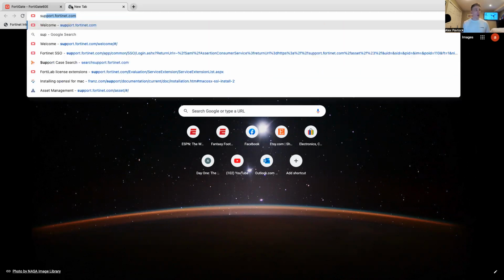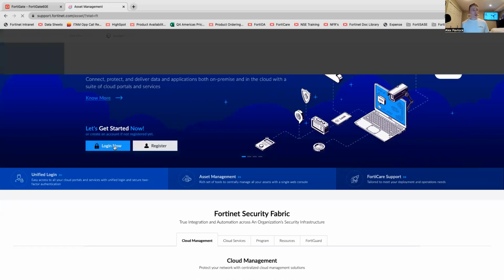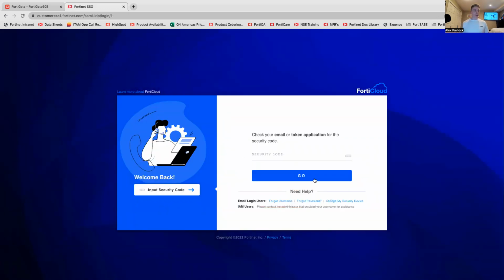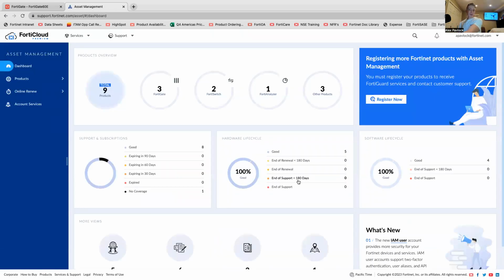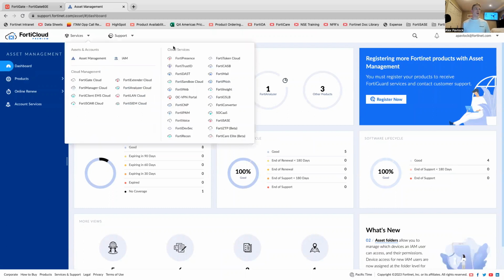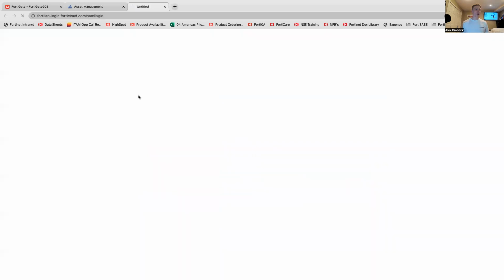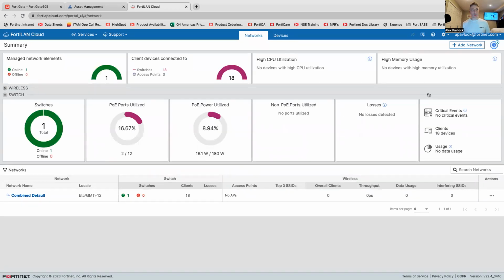To access that, you would go to support.fortinet.com, and you would log into your FortiCloud account. So I'm going to go ahead and get logged in here and just approve my token. And now I'm signed in here. Under services, you would click on FortiLAN Cloud. And this is your landing page when you sign into FortiLAN Cloud. It gives you a really high level overview of what's going on in your environment. And you would create different networks, different logical networks, for your different branches or such.